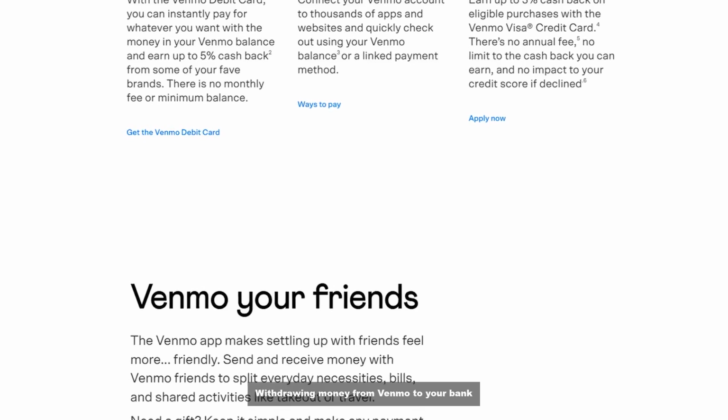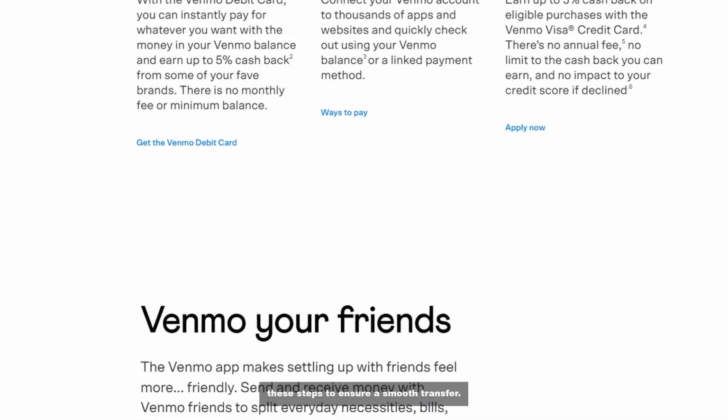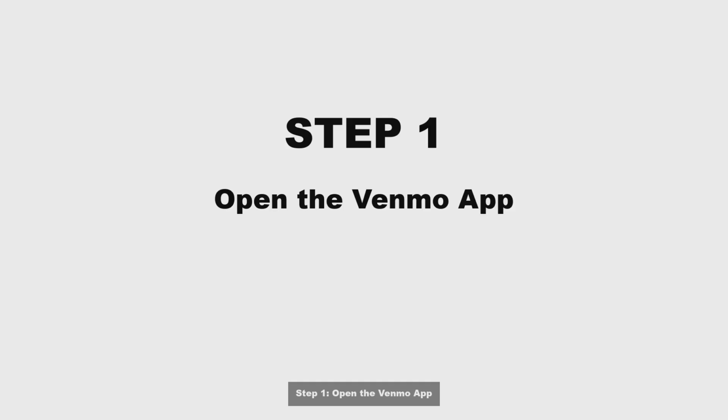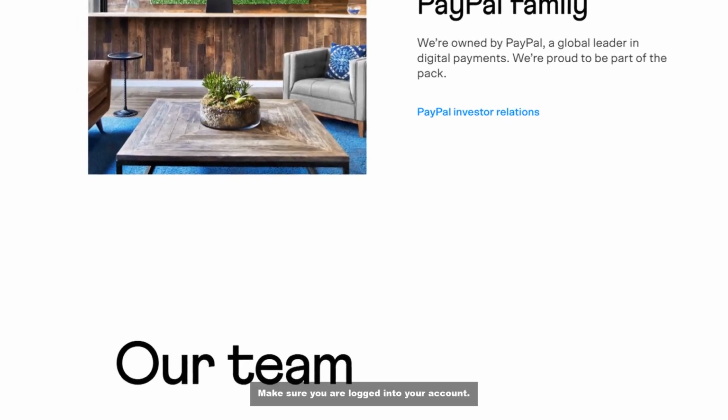Withdrawing money from Venmo to your bank account is a straightforward process. Follow these steps to ensure smooth transfer. Step 1. Open the Venmo app. Launch the Venmo app on your mobile device. Make sure you are logged into your account.